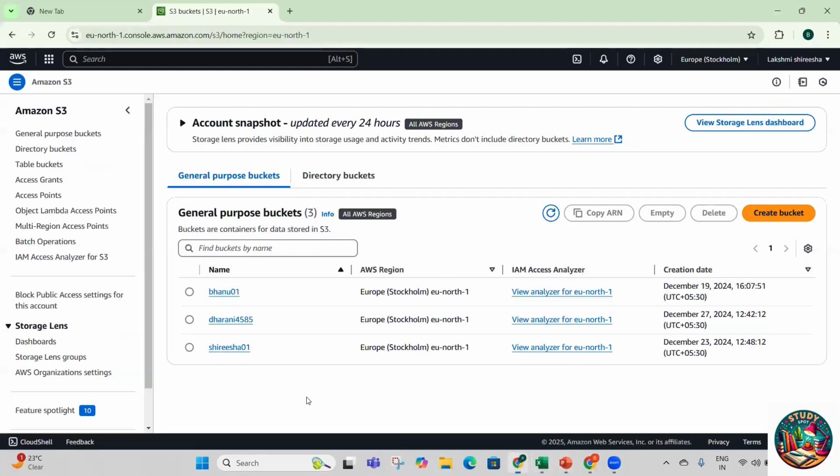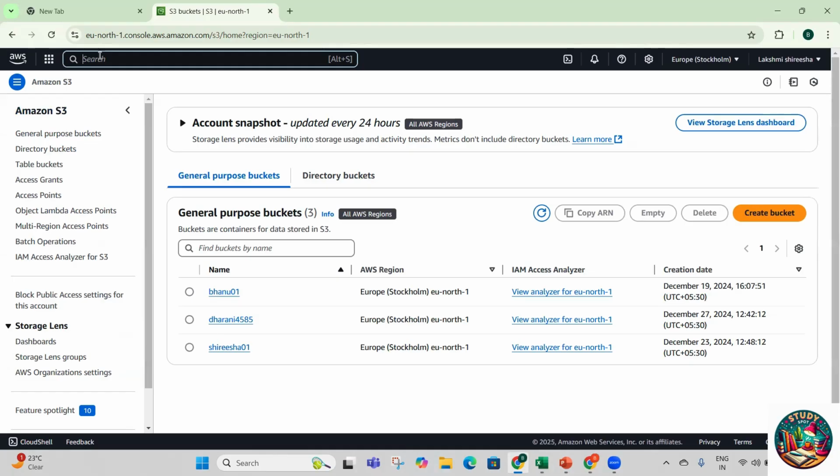Now I'm going to the AWS account. This is the AWS account. Here we want to select S3. By clicking on S3, it shows the buckets like this. If you don't have any bucket, click on create bucket. I already have a bucket, so I'm not creating one. I'm using the Banu01 bucket.